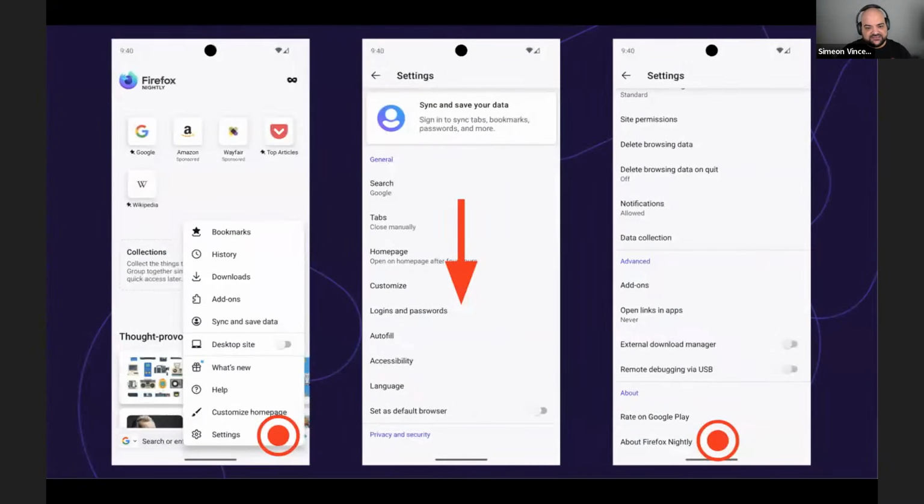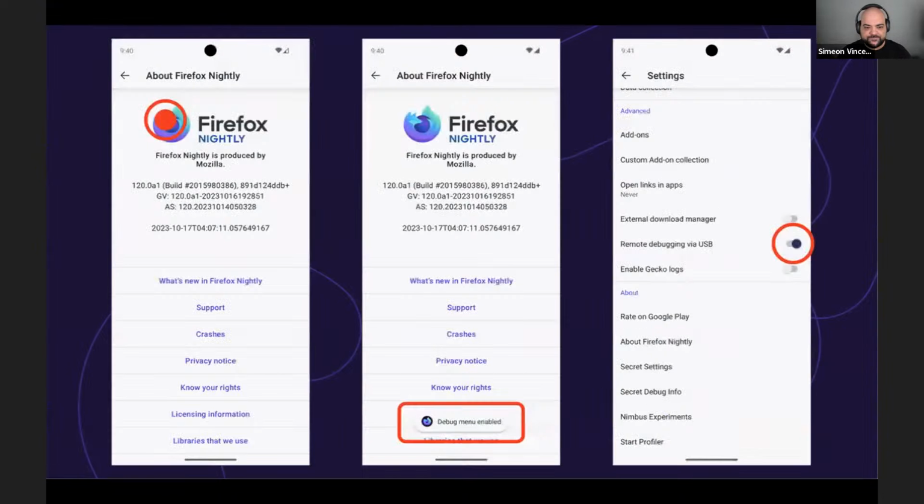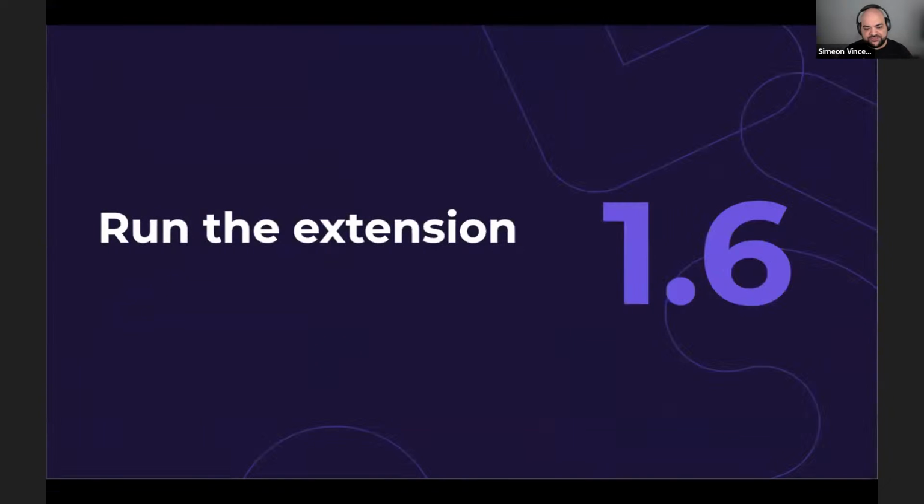select Settings, and then in the Settings menu, scroll down to About Firefox Nightly. Inside that screen, tap the Firefox logo a few times until you see the Debug Mode Enabled message appear at the bottom of the screen. Then back out into the settings list and look for the Remote Debugging via USB option. Once you've enabled that, then your Android device is configured and ready to go. So now all that's left is to actually get the extension running.